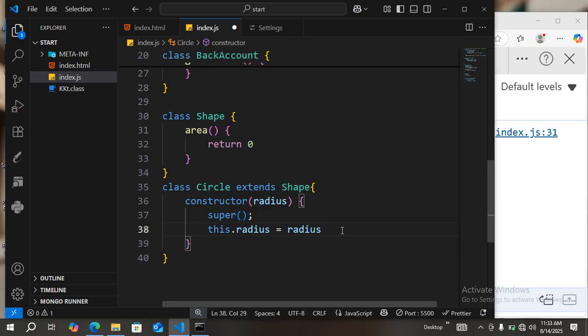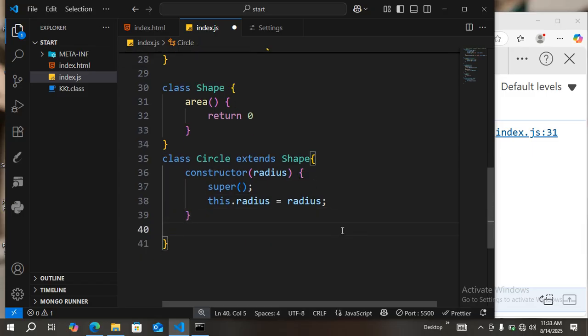You will get to know all these in the advanced JavaScript course. This is just for beginners. You need to know how to use them, and I'll explain them later. So here we have the radius, and here we can even create the area. Let us create the area.